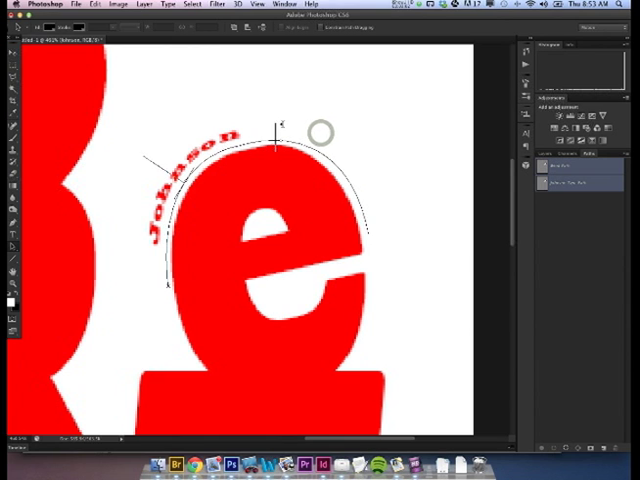Now it's still a text layer, so using the text tool I can go ahead and highlight it and I can bump its size up a little bit, which, by the way, is Command Shift, oh, some.